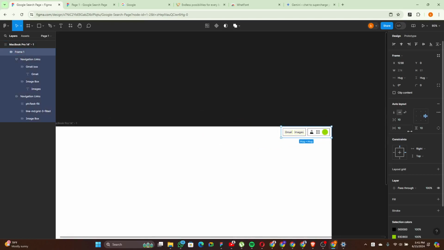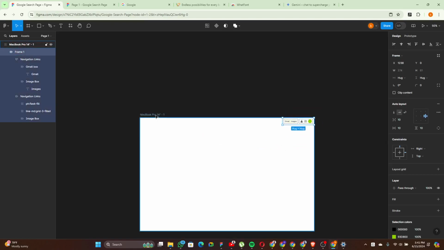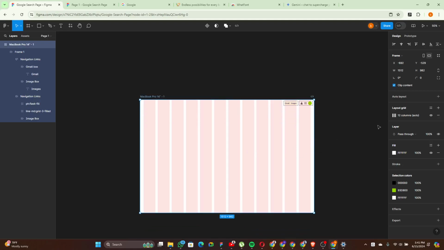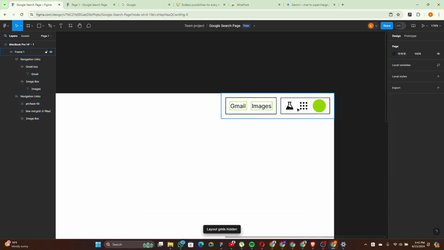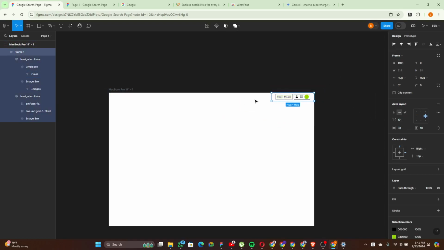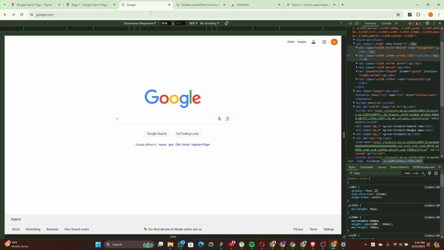Then remember when we were creating our layout grid, Shift G, we gave it a 30 pixel margin. If you check, we had a 30 pixel margin. So we are going to apply the same thing to this. We are going to give it a 30 pixel margin, just like that.